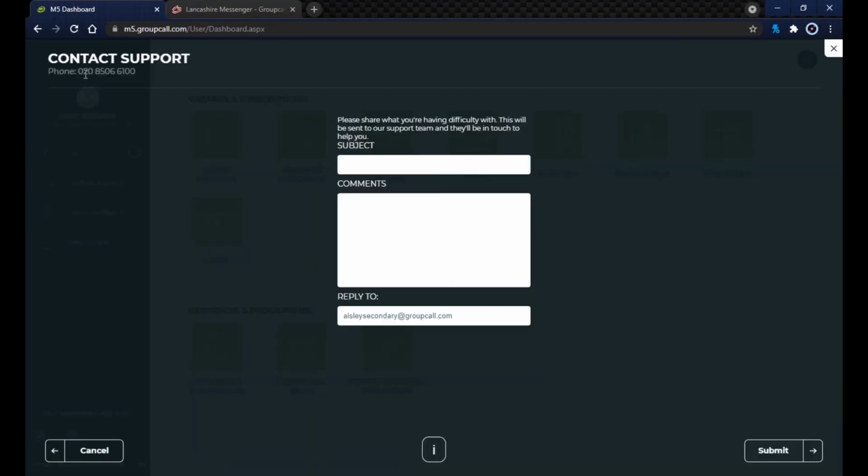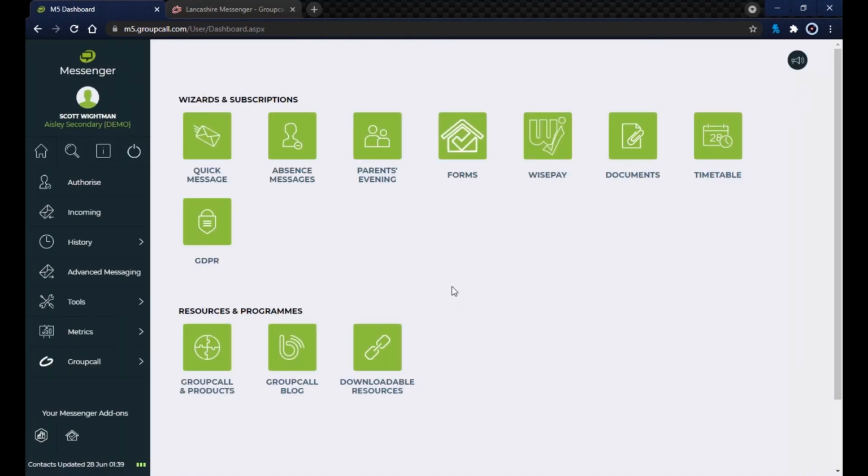Now here there is a phone number that you can call for our support team at the top, but also you can fill this small form in with the subject of your query and then all of the information you want to send to the support team. And then all you do is you just make sure that your email address is filled in here just in case the support team needs to reply by email, and then you hit submit. That creates a support ticket for our team. They will either respond to you by email depending on the query, or they will just give you a call to talk it through.